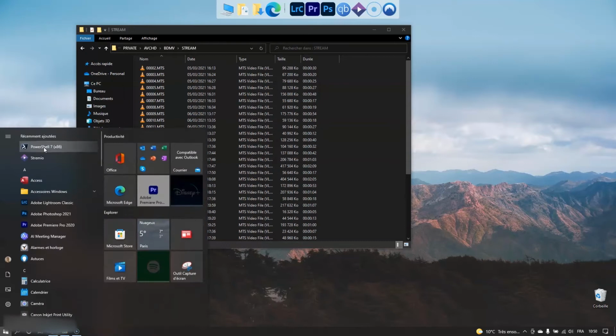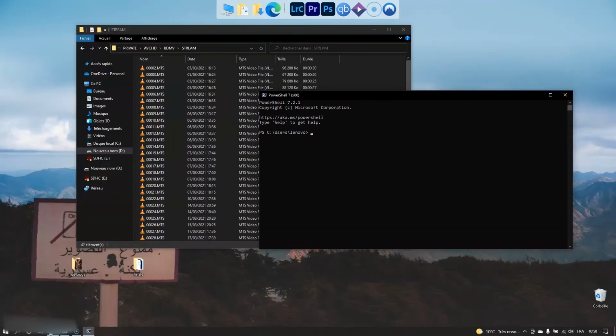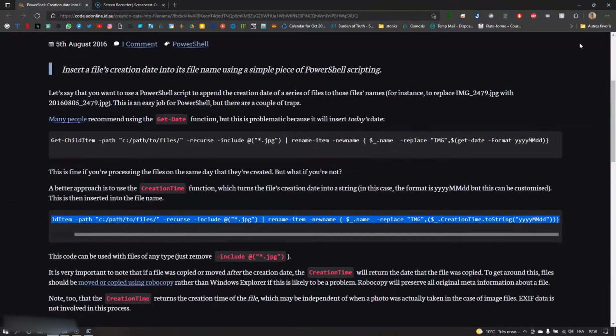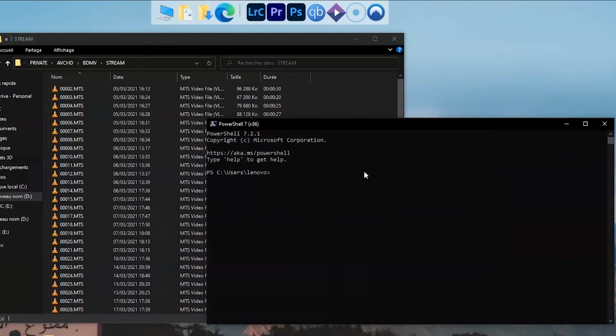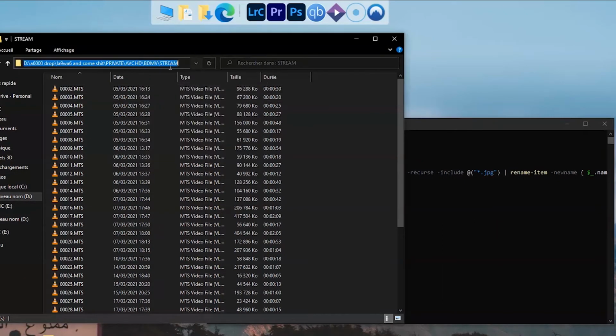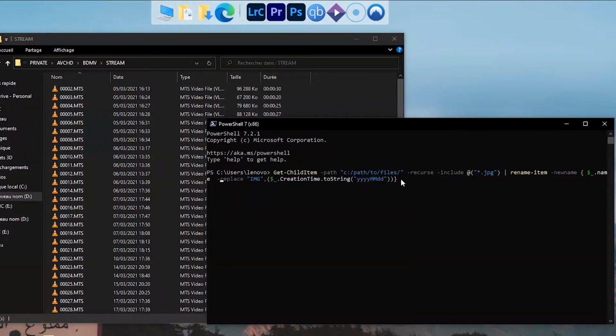First of all, you have to open PowerShell, and then I found the command in this website, so let's copy it and paste it. I'll leave the website in the link in the description, and then we're gonna copy the file path and replace it here.